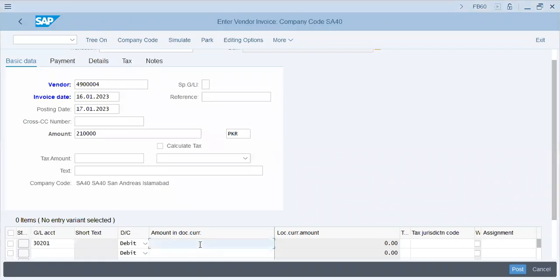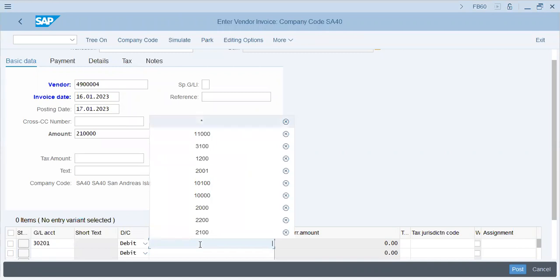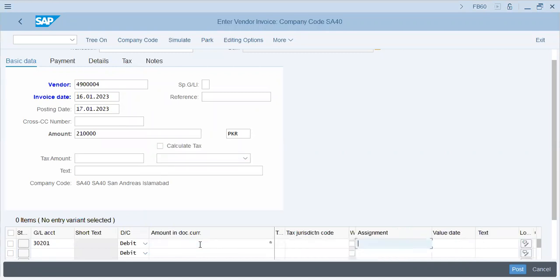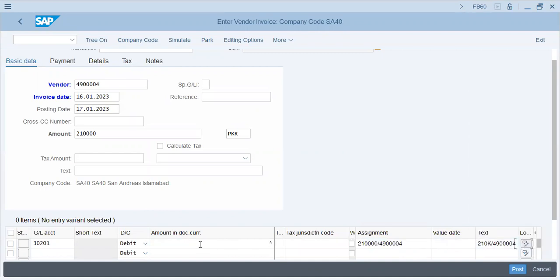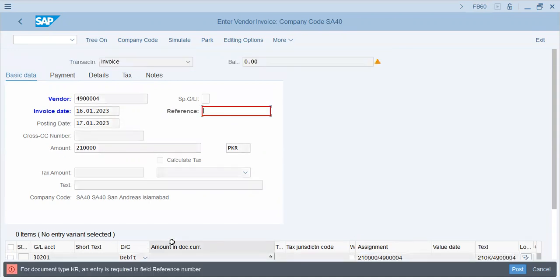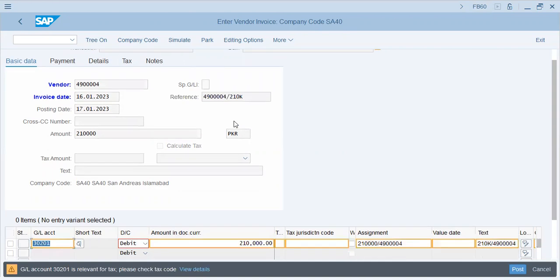Now we're going to post a vendor invoice using the same credentials. Enter the reference number. Net date is due.